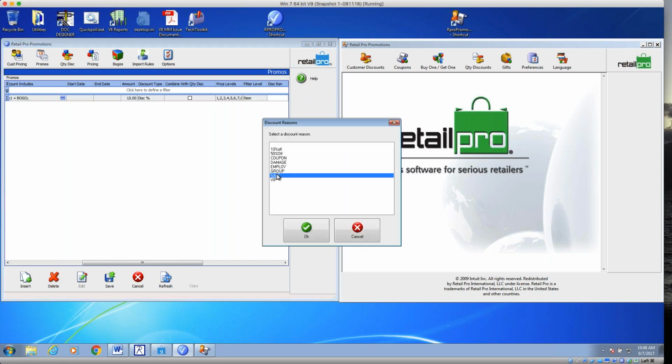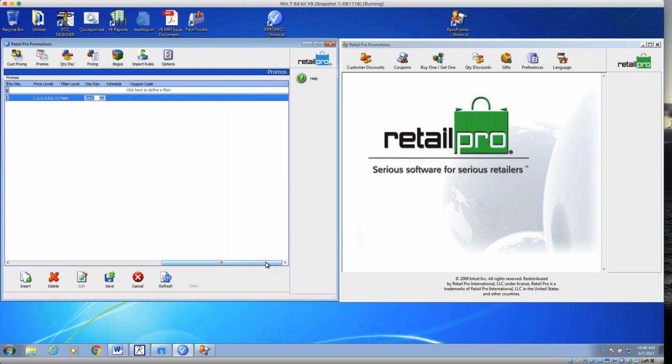You need a reason code. It's good to have a reason code. And really you can go into your system preferences and add appropriate reason codes for tracking of these things. And again, schedule and coupon, right? So you can make it so they have to present a coupon and you have to key the coupon code in to activate the appropriate promotion. So that's the promos module there in V9.